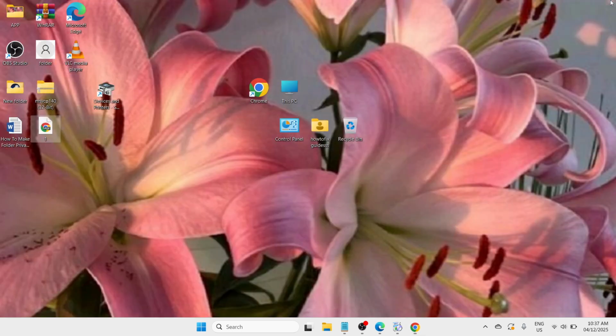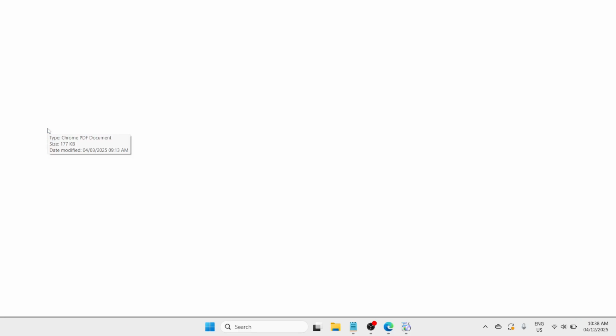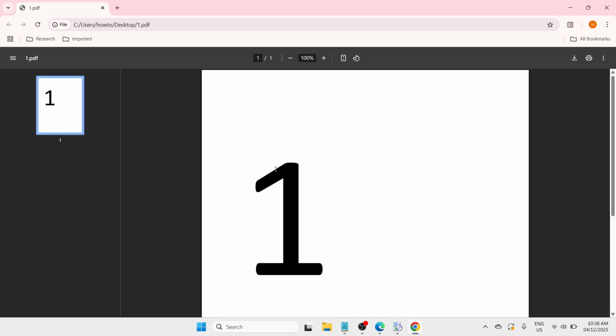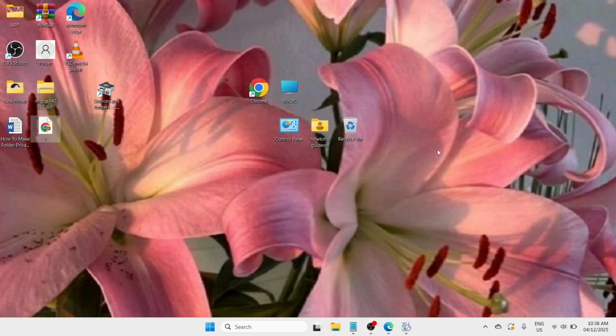So let's close to check. Okay, so let's bring up our PDF again, double tap once again, and check if it's now opening or being viewed this time and not being downloaded. Okay, so as you can see, this is being opened this time. So meaning that we have just fixed the problem. So close the window and you're good to go.